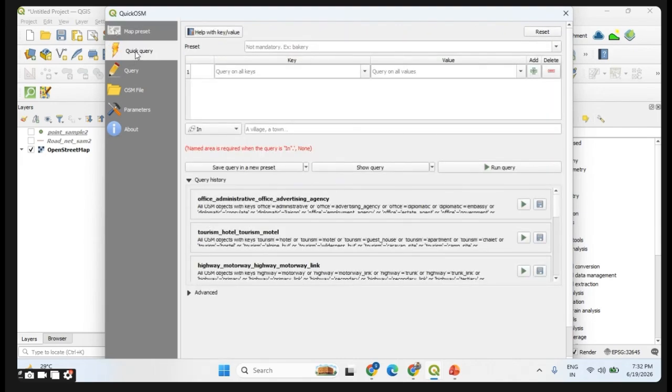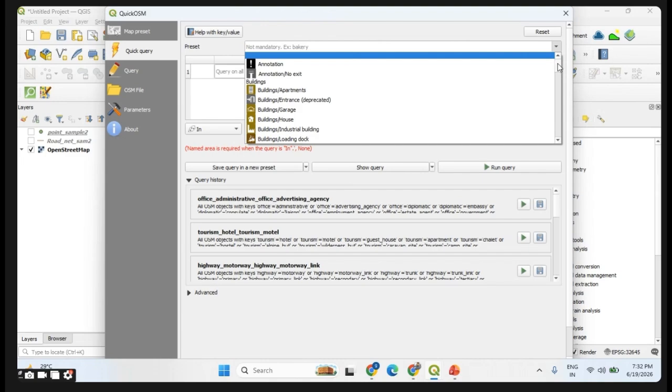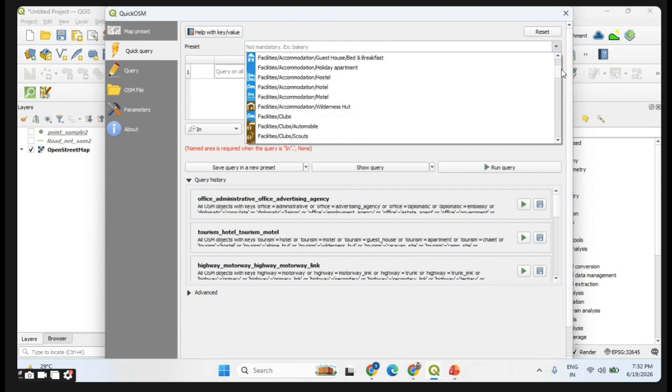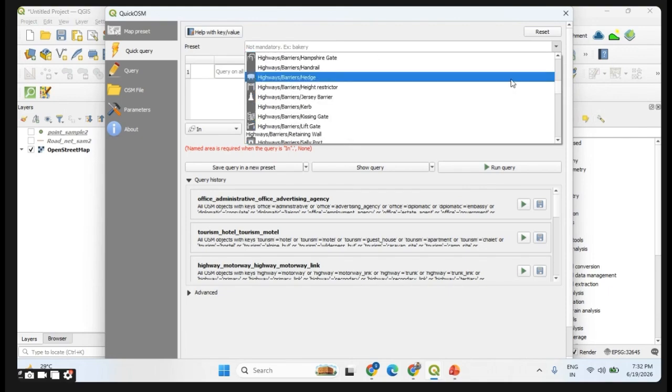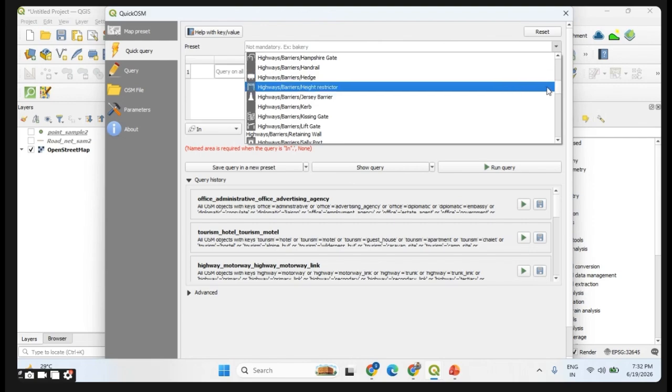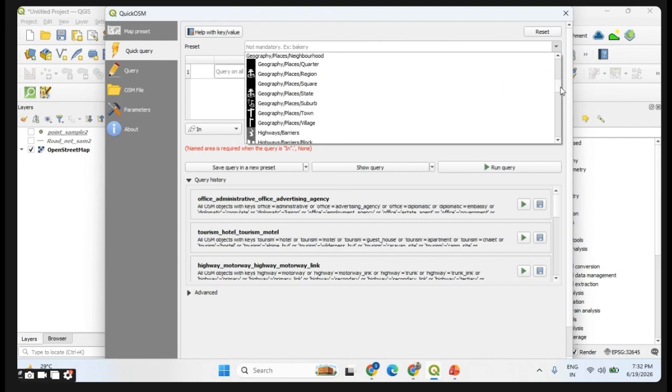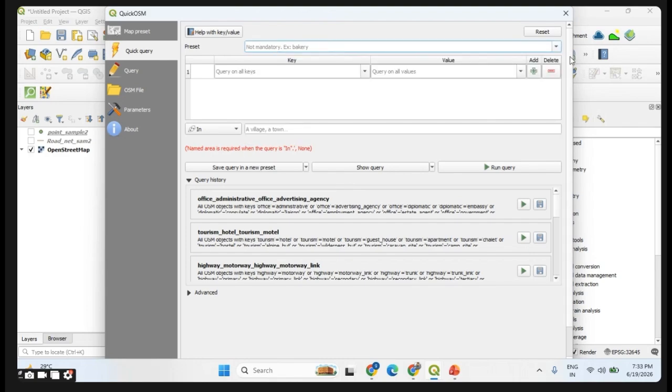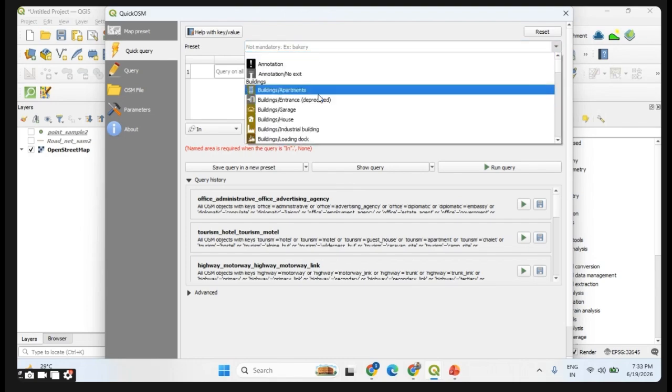Here in quick query there are so many layers available. Once you click here, you can see how much data is available. It's open source data first of all. Although there are advantages, there are some disadvantages also, which will come later. Let's first discuss how we can download or acquire the data from here.